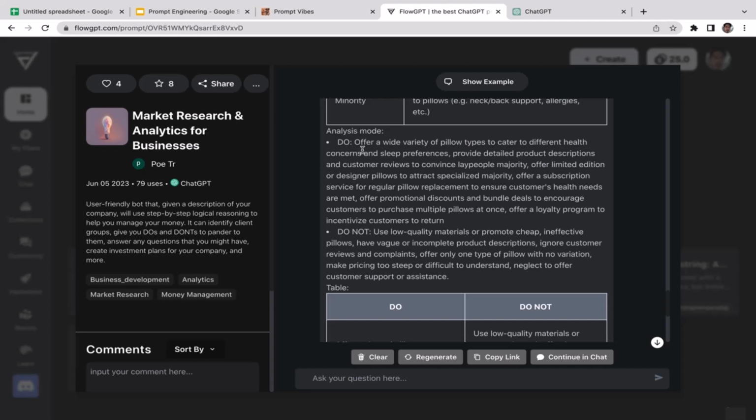So the to-do list that we need to do to maybe increase our sales: offer a wide variety of pillow types to cater to different health concerns and sleep preferences. All right, so that's one of the pieces of advice that this bot gave us, right? Provide detailed product descriptions and customer reviews to convince the lay people majority. Offer limited editions or designer pillows to attract the specialized majority. Offer a subscription service for regular pillow replacement to ensure customer health needs are met. Offer promotional discounts and bundle deals to encourage customers to purchase multiple pillows at once. Offer a loyalty program to incentivize customers to return.